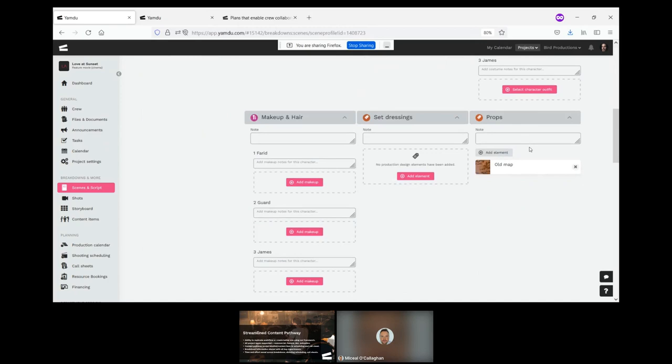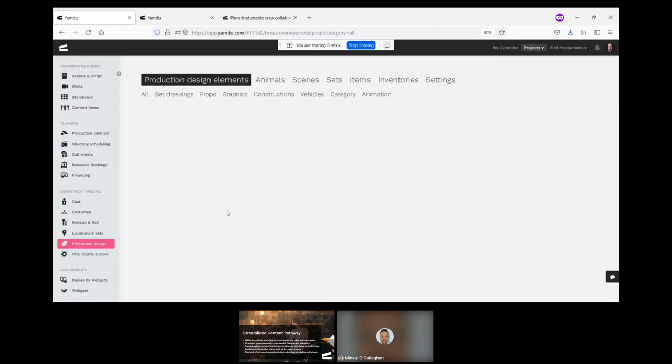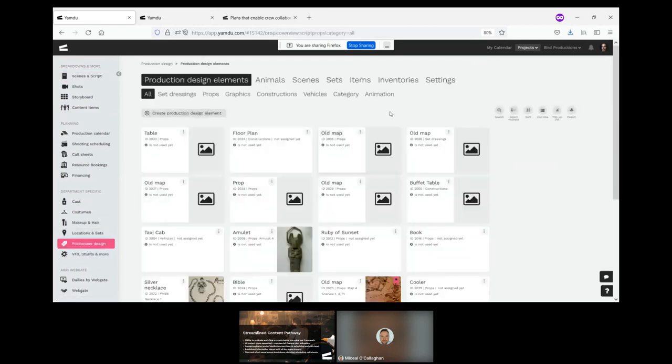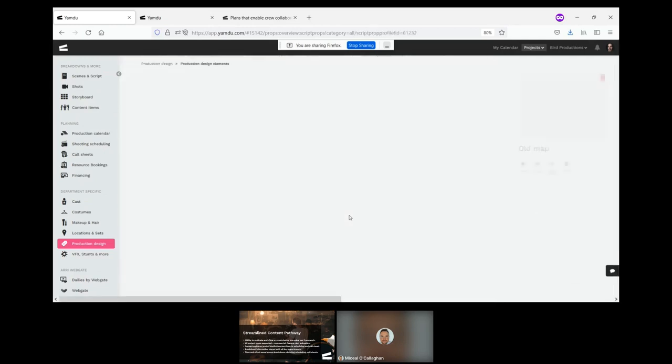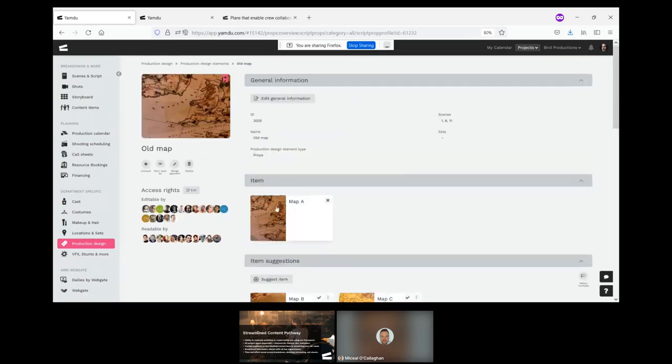So I've tagged this old map as a prop, and that prop immediately is shared with the relevant department. Like we said, we also have department management. So in production design, you can see here that we have everything that we need to find, including the old map here. And depending on your workflow, you can create mood boards, or you can suggest different options, or you can just say that this is what we're working with. Whatever you choose to do, you can follow and track that information easily.